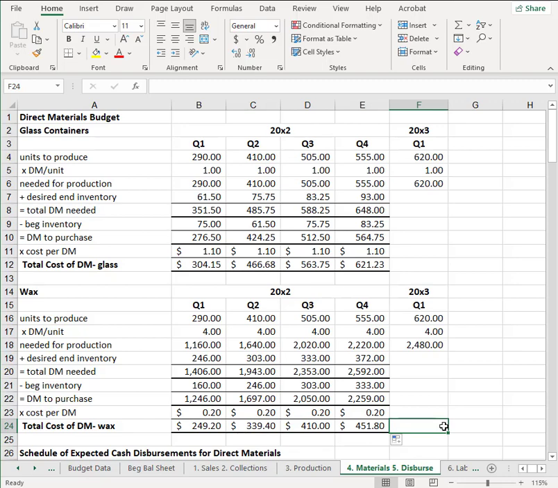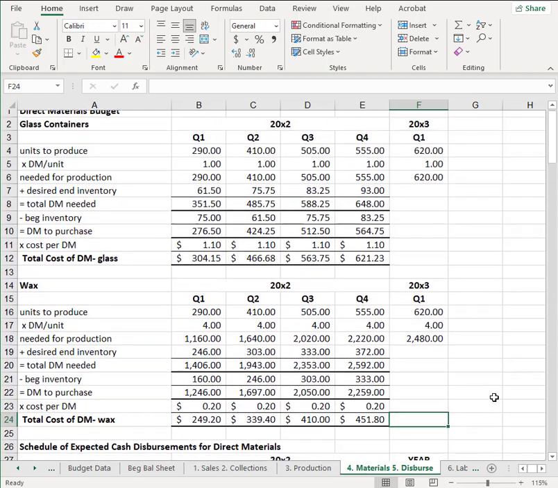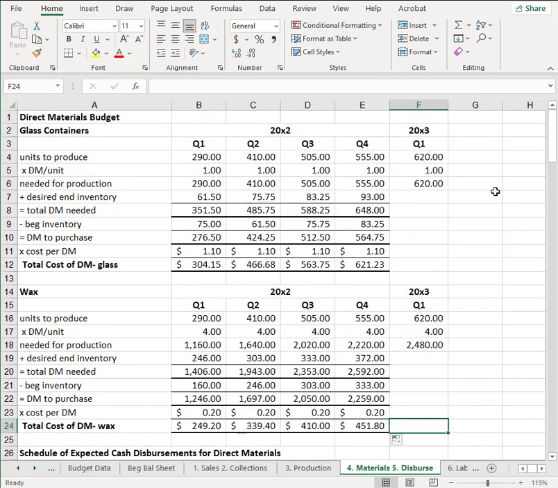Now let's map out when we're going to pay for it. We'll do that in the next video. That's coming. So there's your materials.